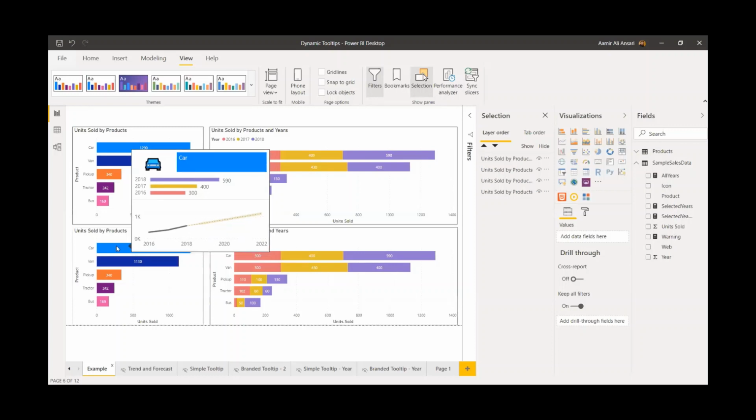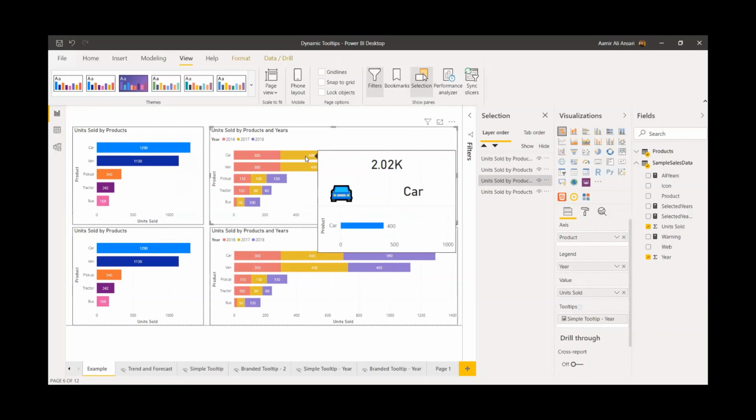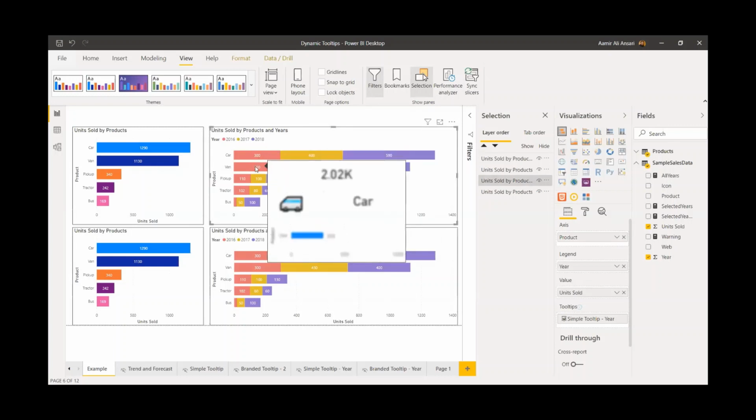So this is the easiest way of creating a tooltip in these kind of scenarios. Now, in another example over here, the example is a bit different because I'm using car over here, but I'm using different, you can say, years. But once again, in the first example, I'm using it in a simple manner.